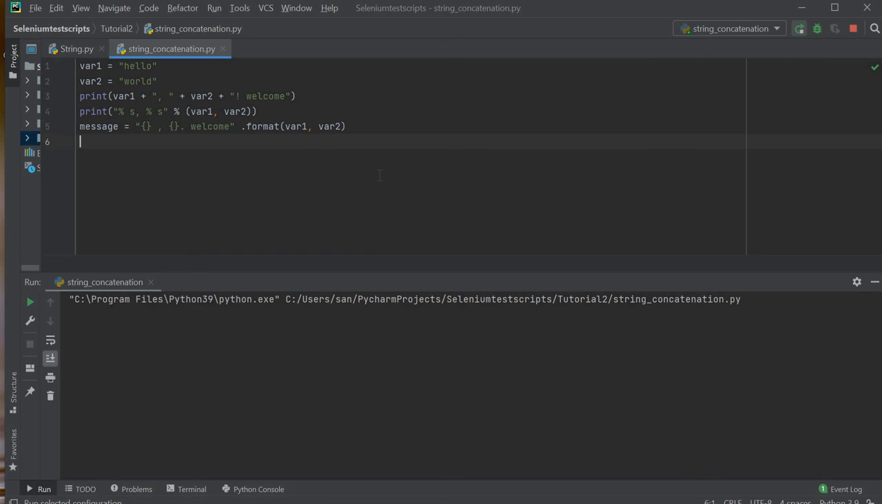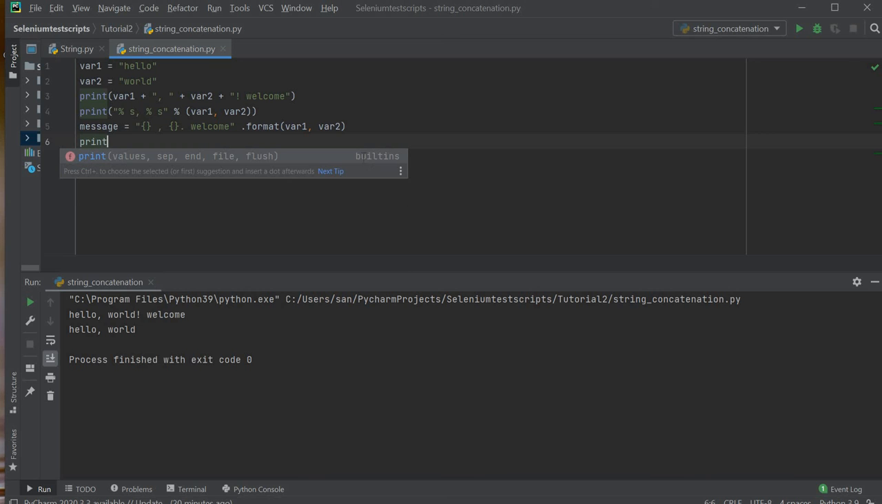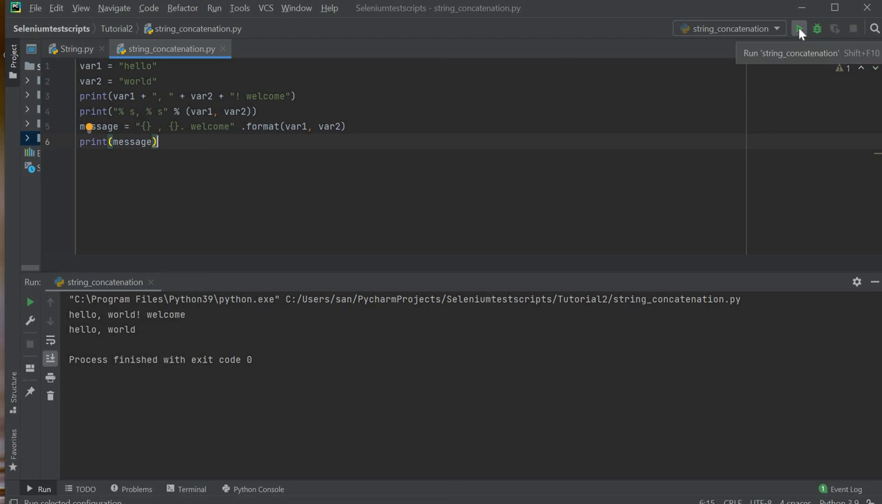So let's run this now. I have not printed it, so print the message. Okay, because it's just saved inside a variable. So run this again. So hello, then space, then comma, then space, then world, dot as it is, welcome, and then var1 and var2 are replaced by these placeholders, hello and world.